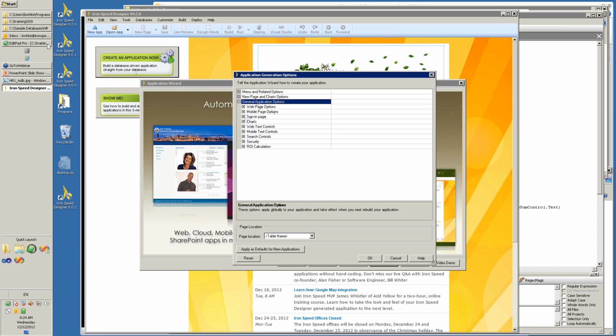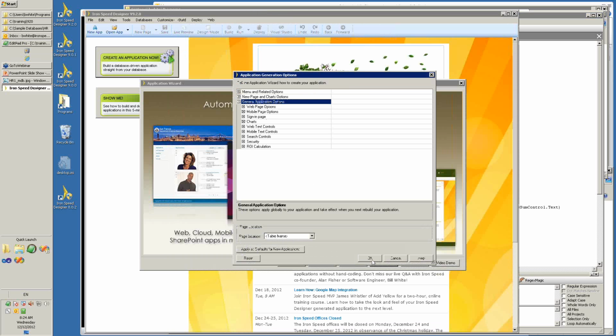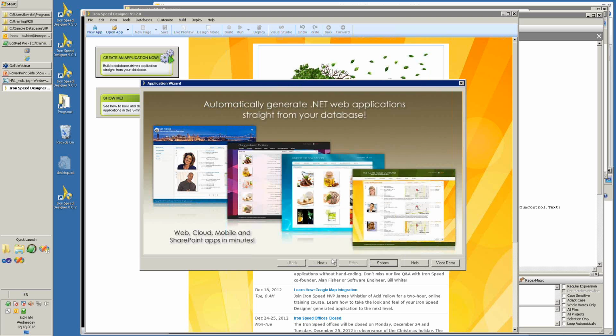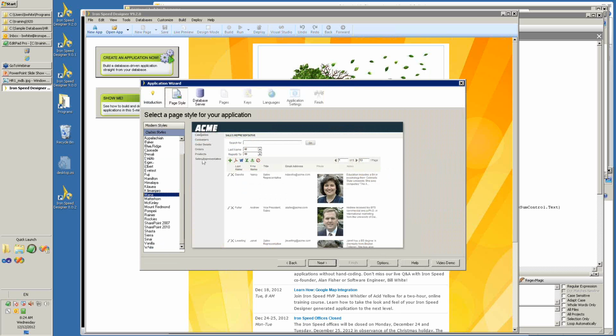But for now, let's go on and remember that there is this detail pages options, which allow you to choose the number of detail pages you'll have, detail panels you'll have. We'll create a single record, and let's go on from here. Set those. Go on to choose our style. Since the example I gave you is created in the classic style, we'll go ahead and use the classic style of MANA.